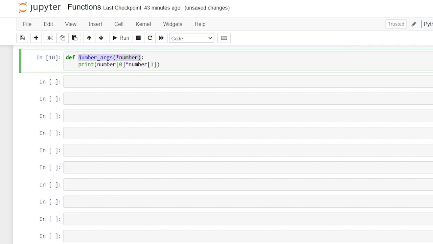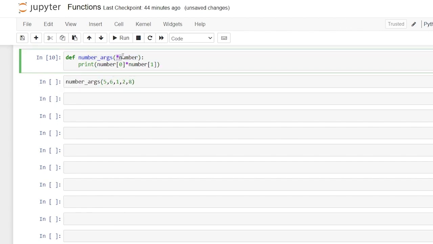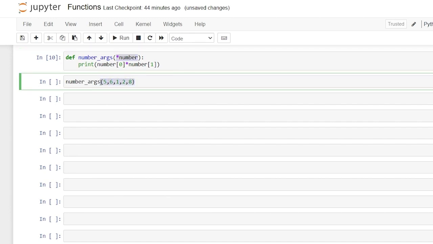And then we are going to call it. And let's say 5, 6, 1, 2, 8. So right up here, we did not know how many arguments we were going to pass through. It could be 5, it could be 1,000. We could also call in a tuple, and that's what this is right here. We're calling in a tuple.